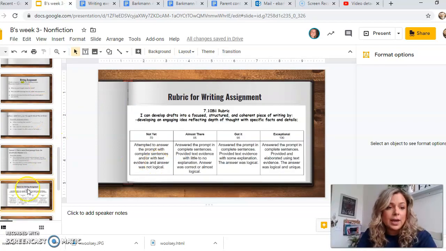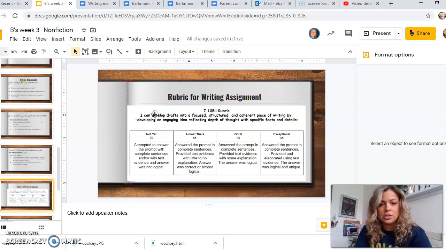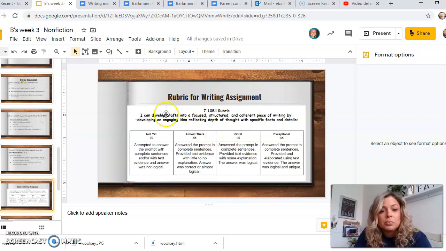After you have completed your writing, we've given you a rubric for it in slide 13, so you can grade yourself before turning it in to your teacher. This rubric starts with your TEK or skill at the top, and then it gives you what you would receive. You have options of a 70, 85, 95, or 100. For a 70, you've attempted to answer the prompt with complete sentences and or with text evidence, and the answer was not logical.